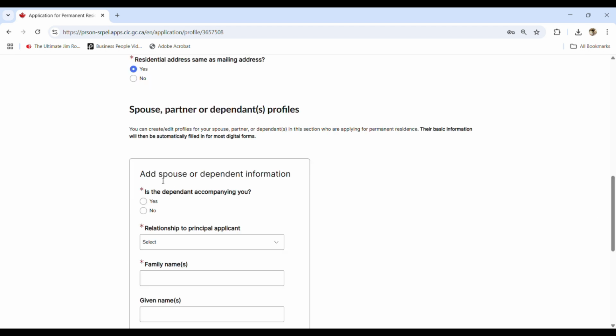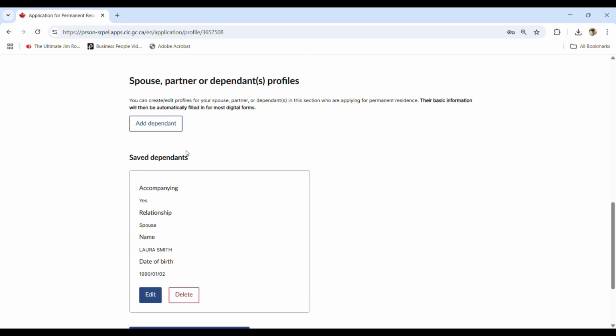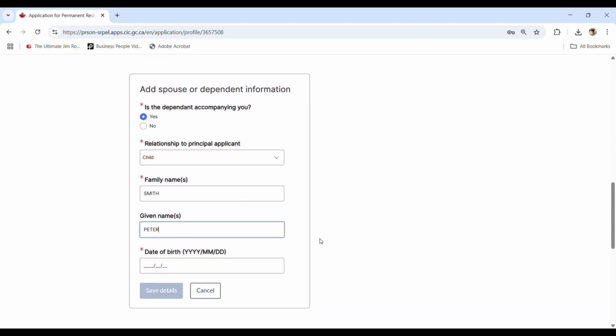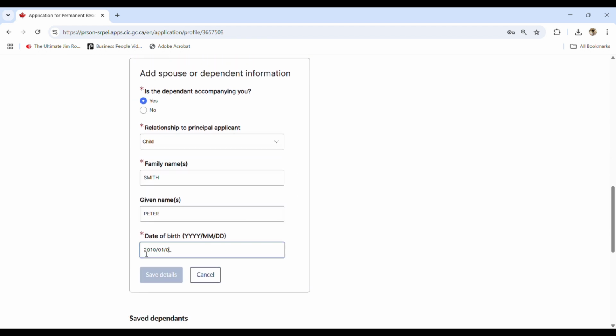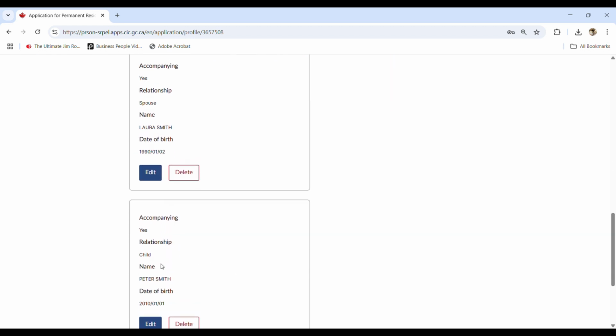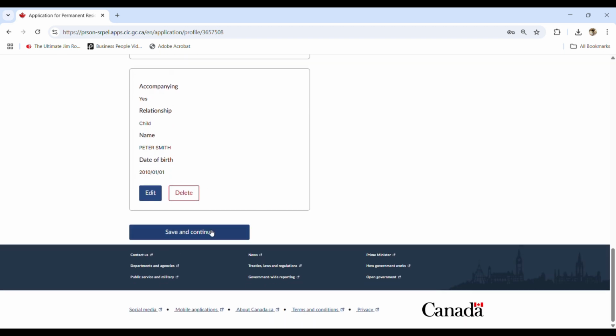Okay, as spouse, the first one is the dependent accompanying you. Yes, wife, like spouse. And then save. Okay. And then the child. Peter Smith, for example. Okay, so in here you can see the spouse and child. And then after that, you save and continue.